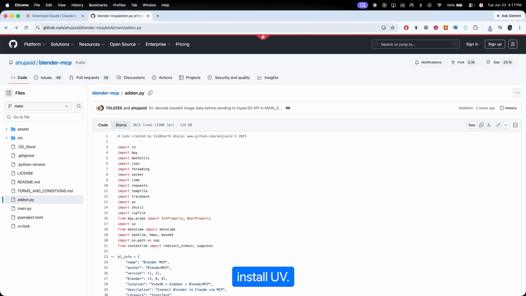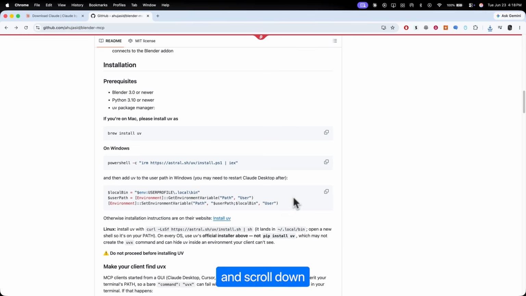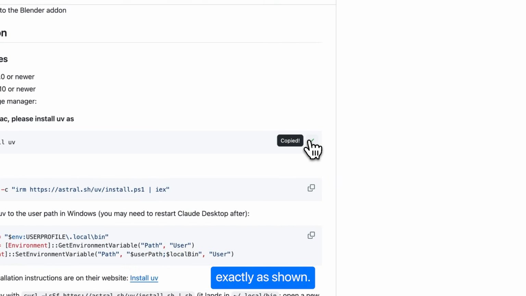Next, we need to install UV. UV is the tool that helps run the MCP server in the background. Without UV, Claude and Blender will not be able to communicate properly. Go back to the Blender MCP GitHub page and scroll down until you reach the installation section. Look for the specific installation command required by your device. Copy the command exactly as shown.